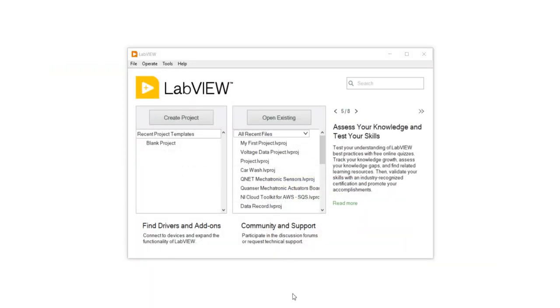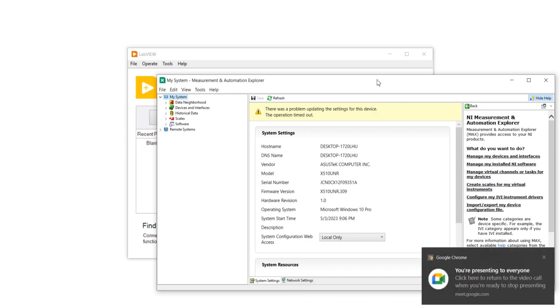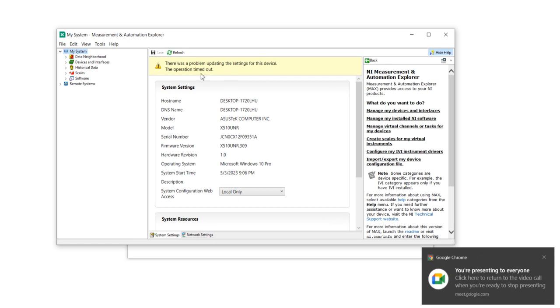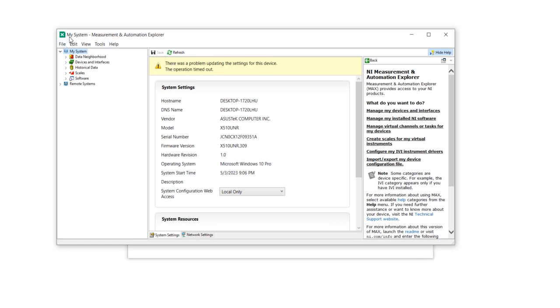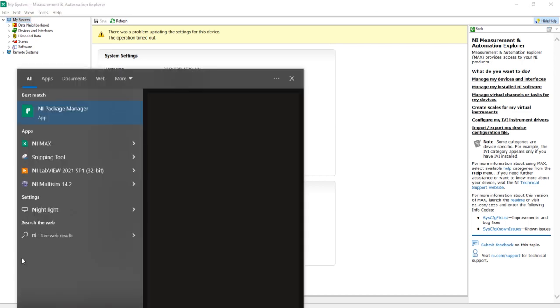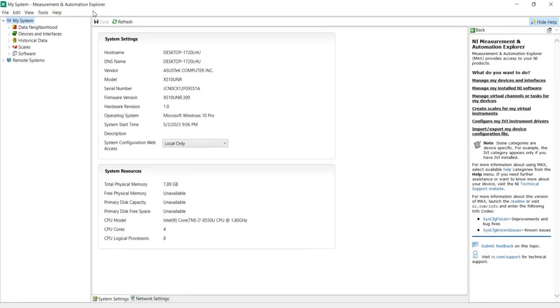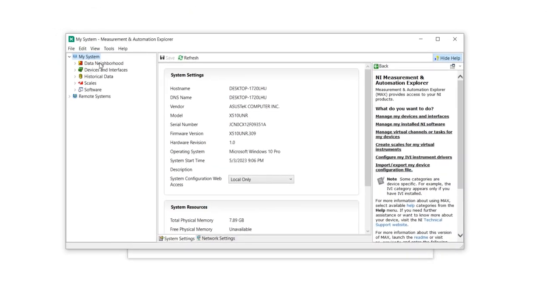Now here I'm going to show how we can create a virtual data acquisition platform. So now let's open NI MAX. NI MAX is short for National Instruments Measurement and Automation Explorer. You have to search here and open NI MAX. Now you can see in this NI MAX my data neighborhood.